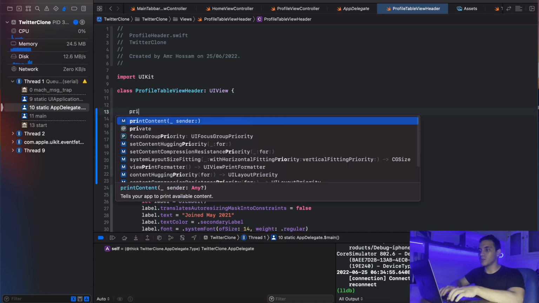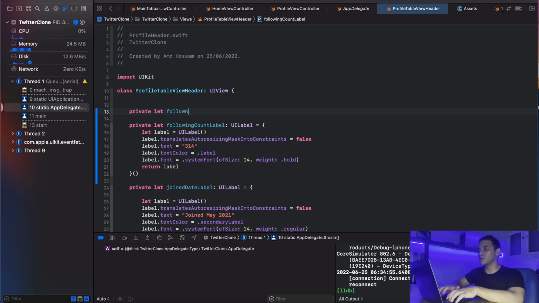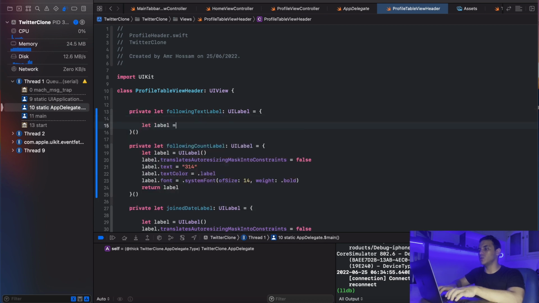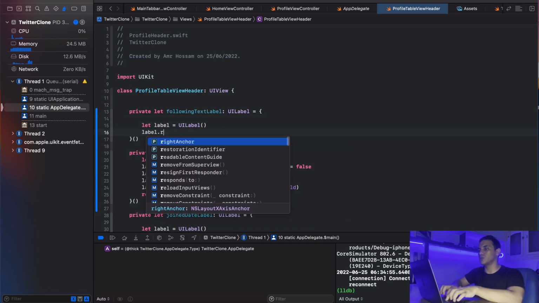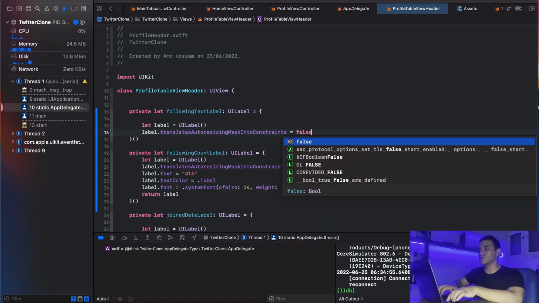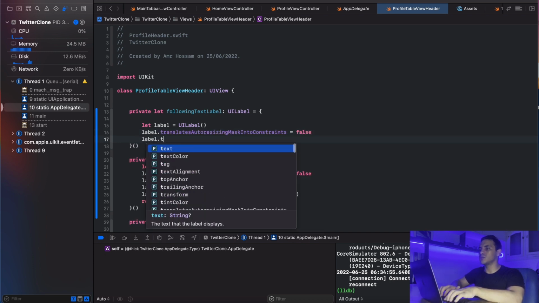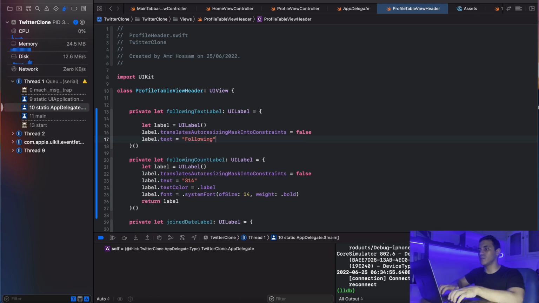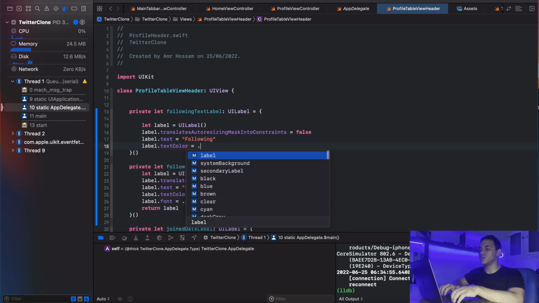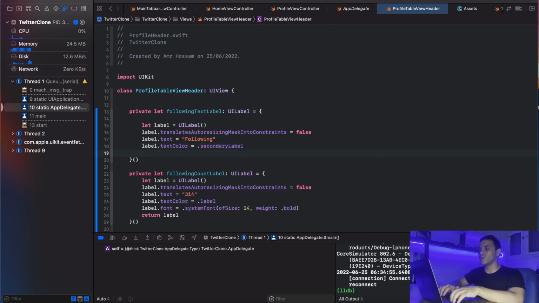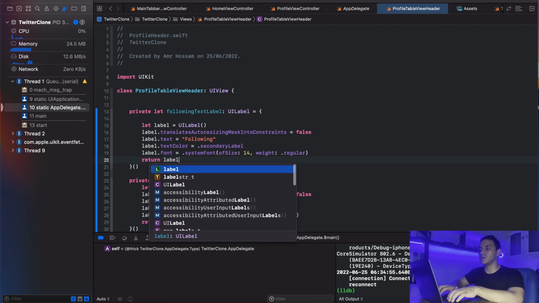All right, so let me just start by typing private let following text label, which is basically the label that's going to hold the text following. So UI label, and that should be let label UI label, label.translatesAutoresizingMaskIntoConstraints equals false, label.text should be following, label.textColor should be secondary label. Label.font, I'm just going to set that to 14 and regular and just return the label.